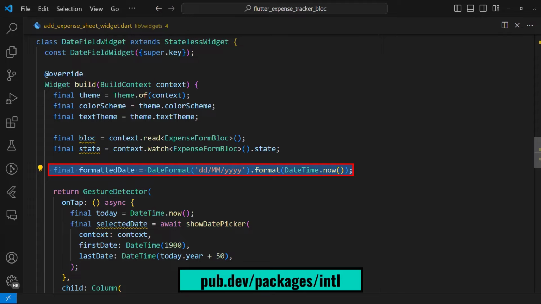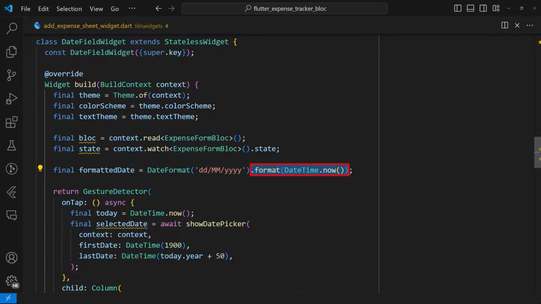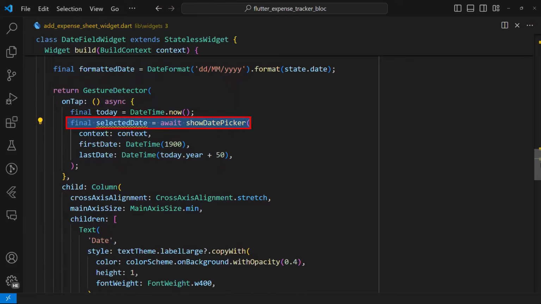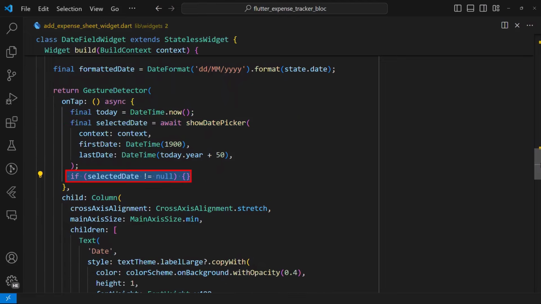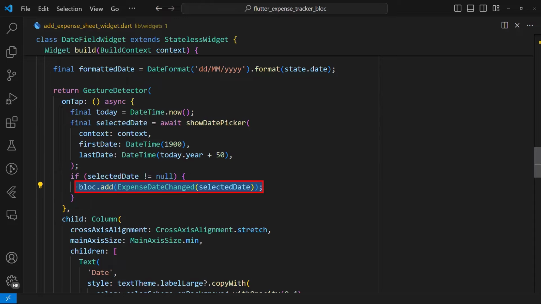For the date field widget, we are currently formatting the selected date using the intl package DateFormat class. So inside the format method, we can then add the selected date using the state.date. And to handle the changing of the date, we then go to the showDatePicker method where we can first make sure that the selected date from the picker is not null.